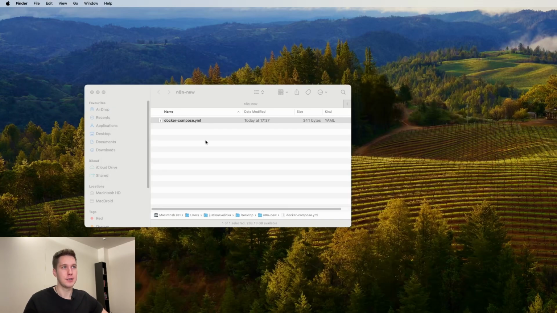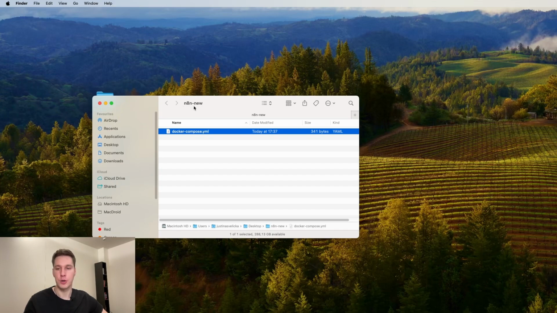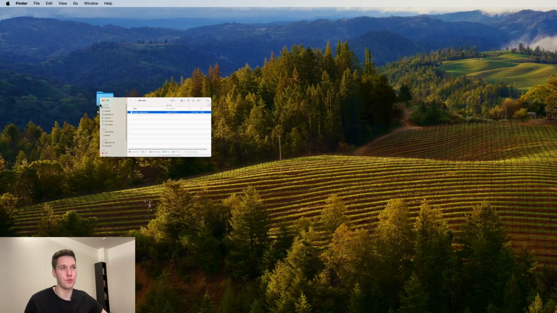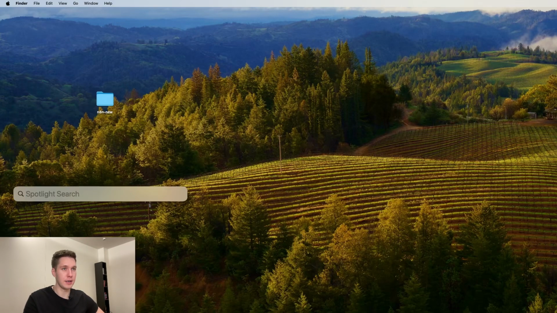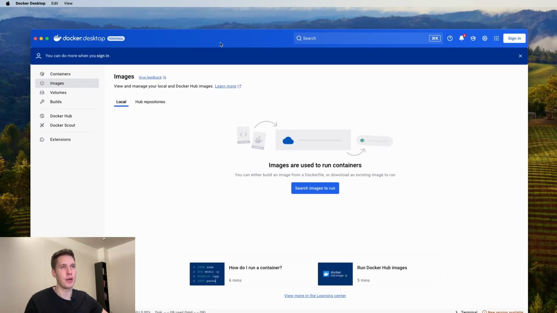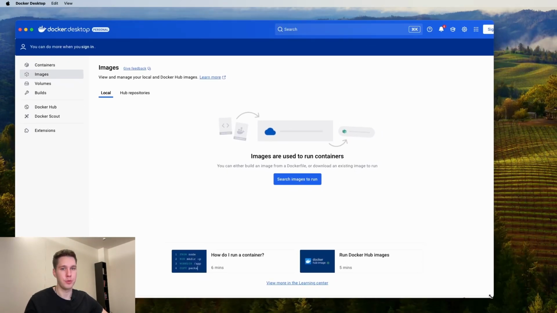So have it like so. We have a folder that we created on desktop. We have the Docker compose file as well in that new folder. Now, the only thing that is left to do is actually open up the Docker. So I'm gonna go into the search bar and type in Docker. I'm gonna hit open, and it's gonna open up on my computer screen.